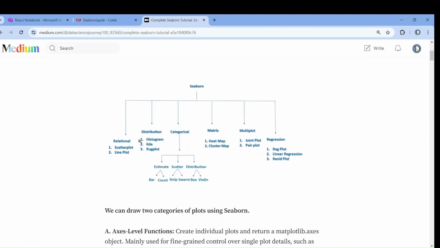So as of now, we have completed relational plot: relplot is the figure level function, and scatterplot and lineplot are axes level functions. It finds the relationship between variables. Next, we have understood distribution: histogram, KDE, rug plot. displot is the figure level function, and all these are axes level functions. Next, categorical. catplot is the figure level function, and all these things are axes level functions.